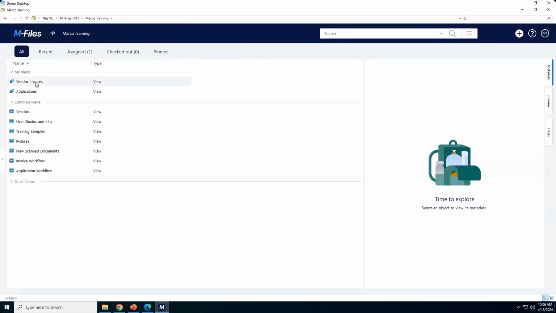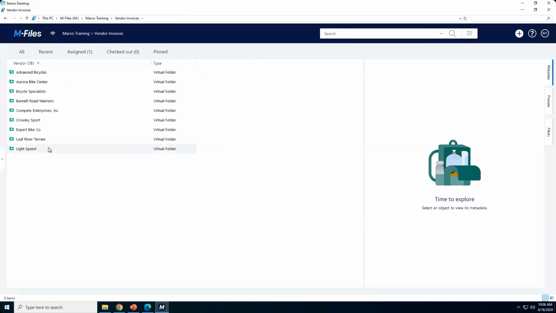Okay, so now we've got that. Let's say when I go into this vendor invoice, now I don't have a lot of data in my vault. Let's say that you have a lot of data in your vault, and this vendor list is huge, long, long, long. And you want to group it alphabetically, in subcategories, you know, A and B together, and C and D together, and so forth.